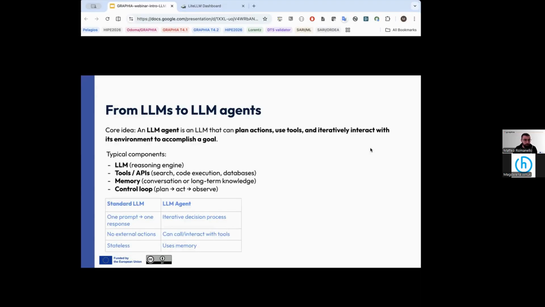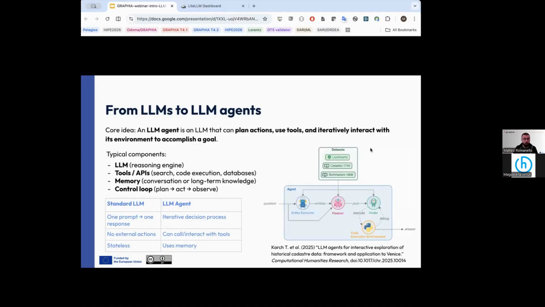So the main difference between an LLM and an LLM agent is the fact that it's iterative as opposed to a one prompt, one response type of interaction, the ability to interact with tools, and also the fact that the agent keeps a memory of what it has done and of the interaction with the user.